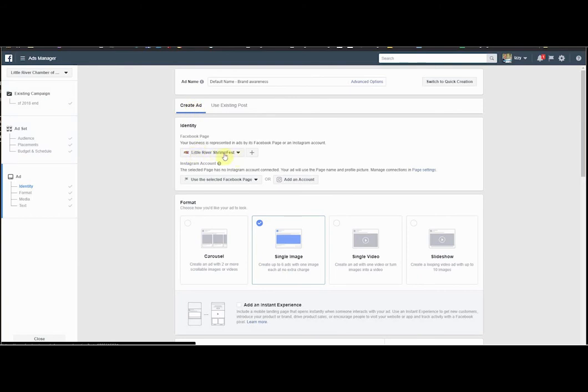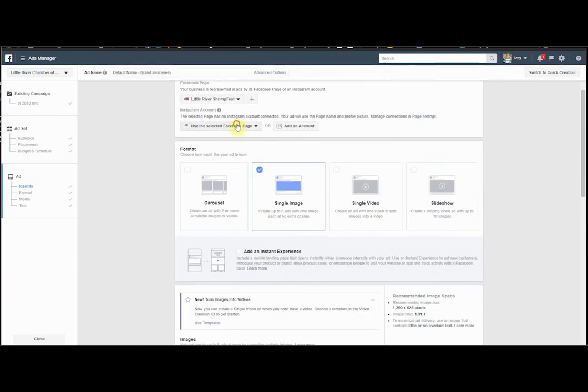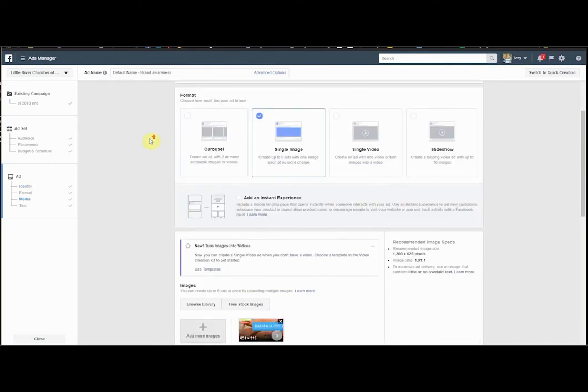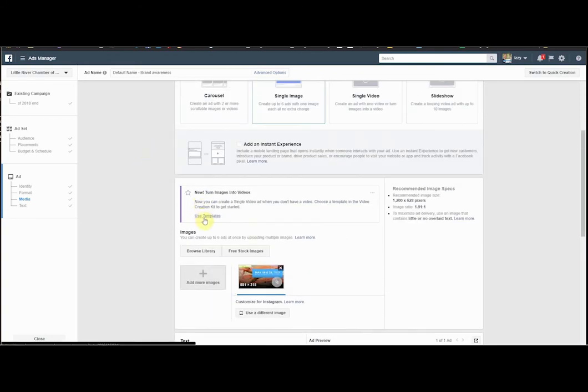Your Facebook page should appear here. If you manage several like I do, you'll get a little list. Just click on the one you want. If you have an Instagram account connected, you would click on that. Mine's actually just connected to a different Facebook page. You can skip this part, and we want to come down to use templates. You can even see it's got a little star, new, turn images into videos. This is what we want.